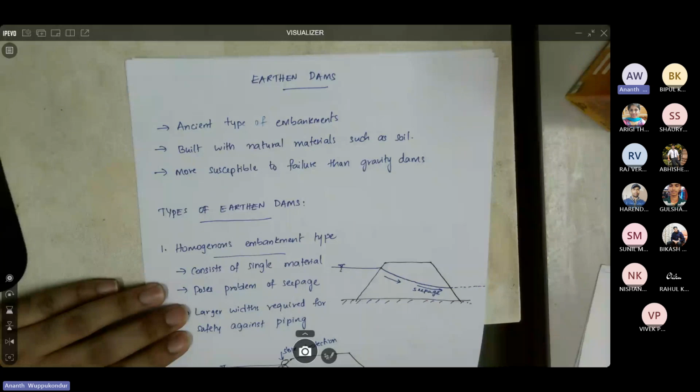Since this is made of natural materials like soil, these kinds of dams are prone to damages or failures easily compared to gravity dams. And we will be looking at the causes of failure for these earthen dams as well.